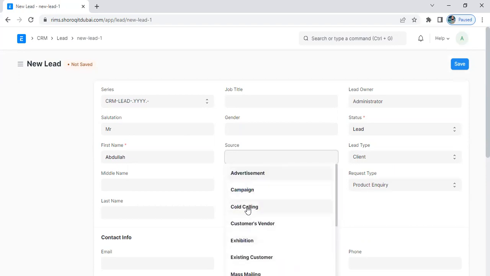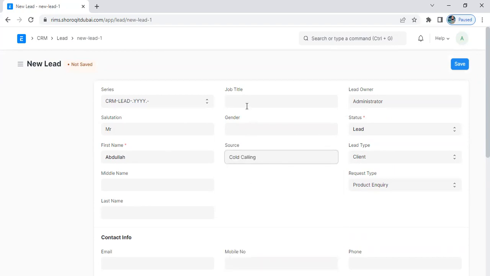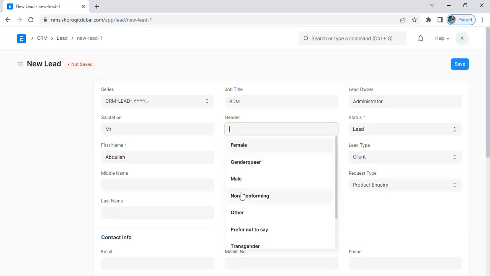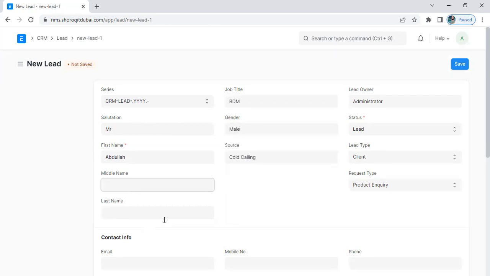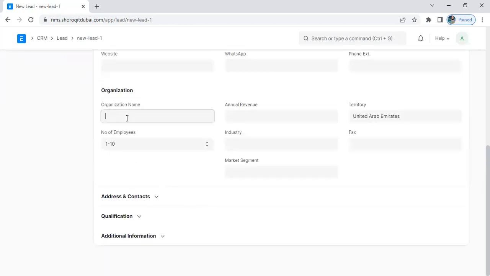Let's say this is from cold calling, so you have to select cold calling, and this is for the person whom you are contacting. So let's say this is BDM. You can select BDM and mail. You can select the company name, like let's say RIMS. What is their annual revenue, if you have it, let's say 10 million.